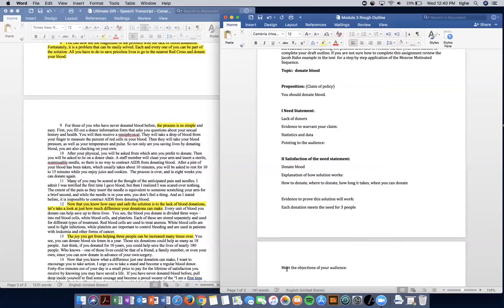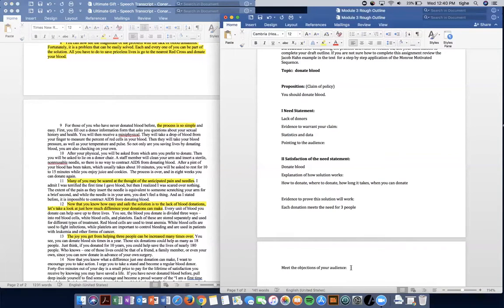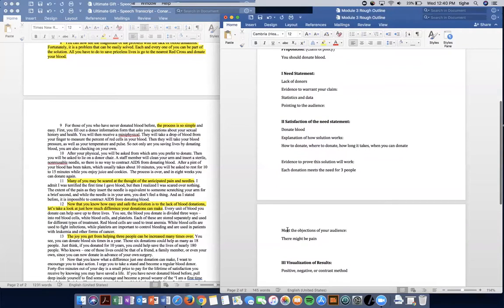But if you look up in line 11, and I didn't highlight this, so let me take a moment here just to do that. Many of you may be afraid of the thought of a needle or the pain that could be connected with it. Whenever you're giving a one-sided argument, you want to address what you believe to be the major objection of your audience. So there might be pain, is her way of saying, okay, this is something you may be considering that I can address.